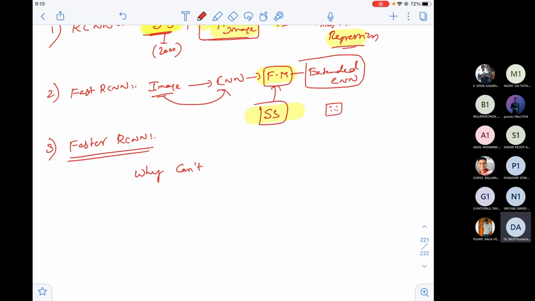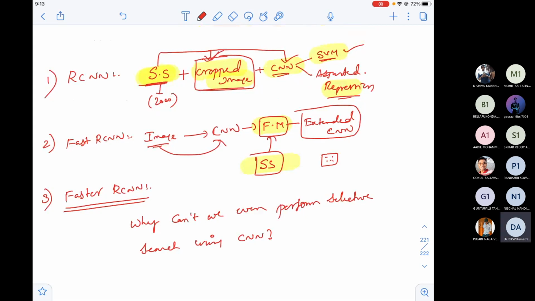Now, people came up with this thought, why can't we even perform selective search using CNN? Till now, we have not done the implementation of selective search or the behavior of selective search using CNN. Why can't we do that? It's a good thought actually, right? Because I don't want my boxes to be very high. Maybe if I do it using CNN, it would be reduced. Okay, the idea is perfectly fine.